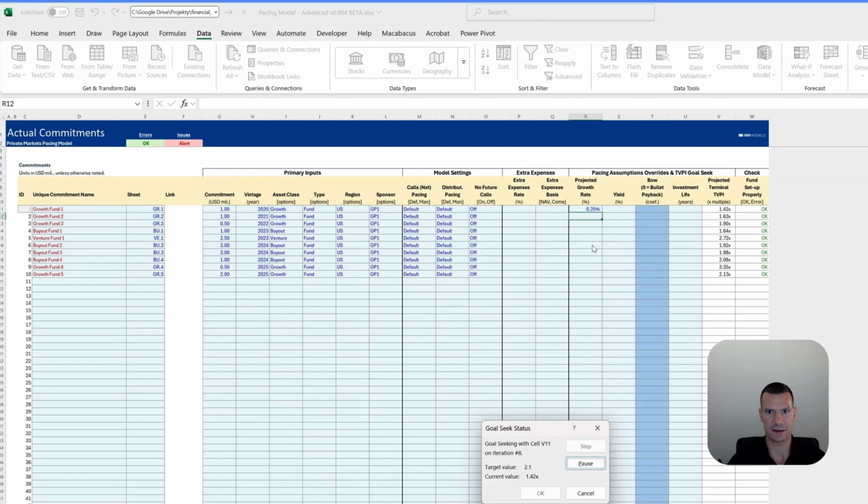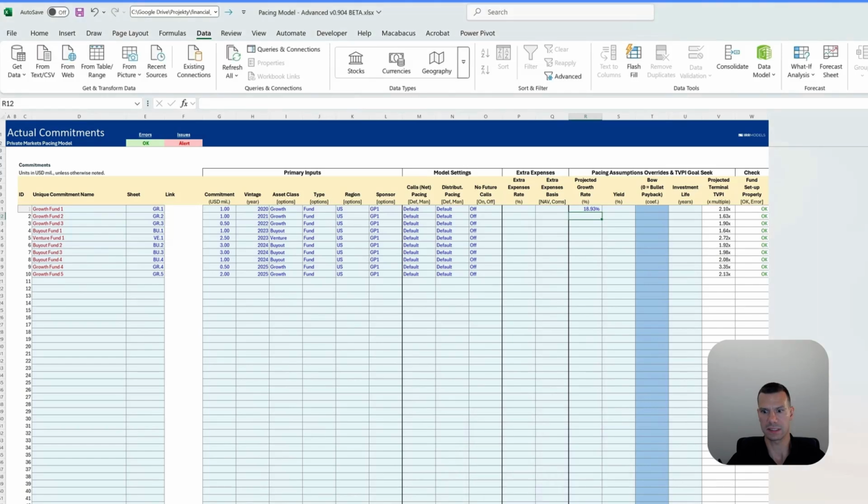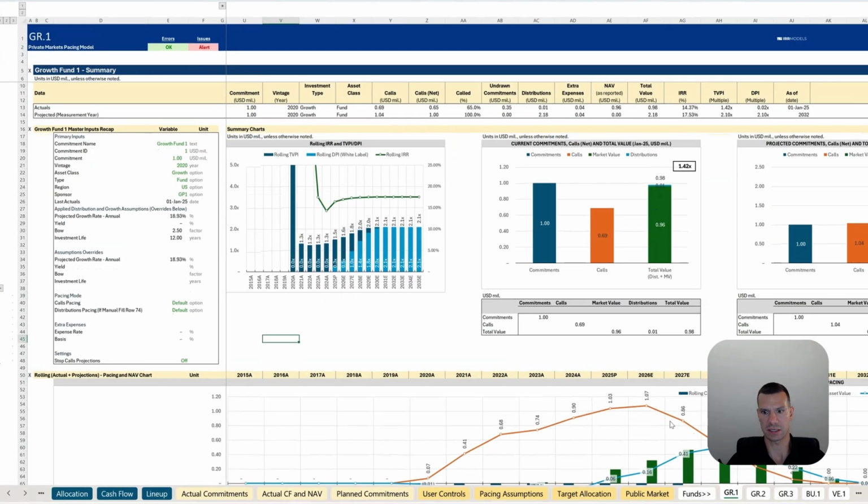And what I've just done is not the ideal way to do this because I didn't have any value in there, so the goal seek iterations took a little longer, but Excel succeeded in finding the projected growth rate and put it at 18.93%. So we're assuming that for the remainder of the fund's life, the growth rate is going to be on average 18.93%. And that way we'll get to 2.1. That means that this projection has also updated slightly.